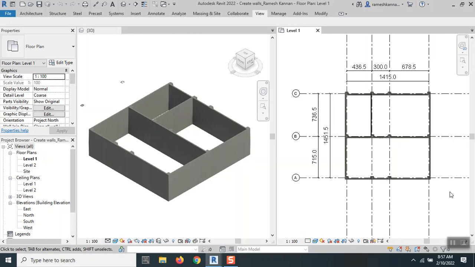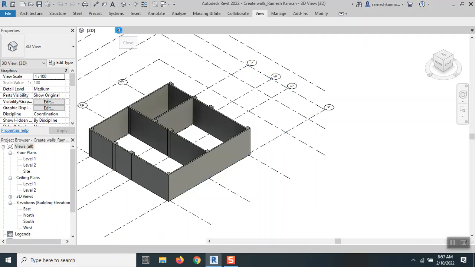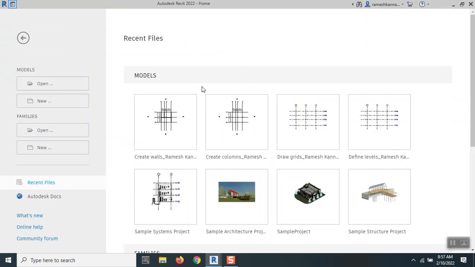So this is typically the diagram that I drew before this particular video, and I'm gonna close this for a moment. This is Create Walls underscore my name, so I'm gonna click close. When I click close, it will go back to the home screen. Right, this is the one.